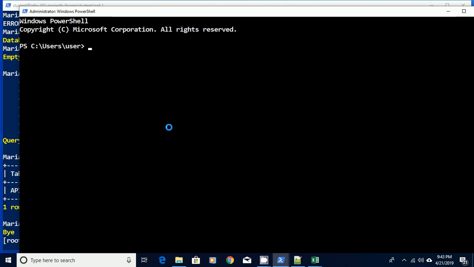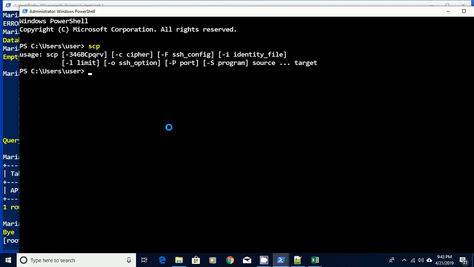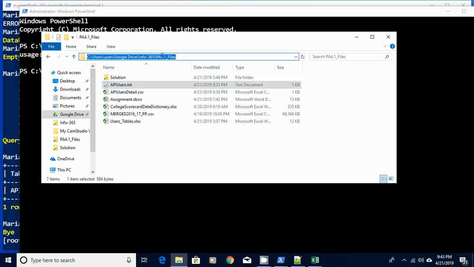So on my own computer, I am going to copy that file from my computer up to the server. So to do that, I'm going to use the SCP command. If you want to see what the syntax is, right, it's SCP. There's a couple different options, but you put the source and the target, right? So the file that I have to where I want it to go. So in this case, the file that I have is going to be at C:\, and let me get the full path here. So I'm just going to copy and paste it.